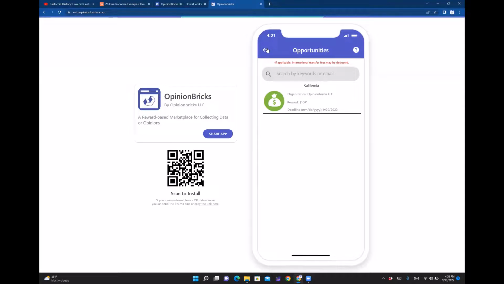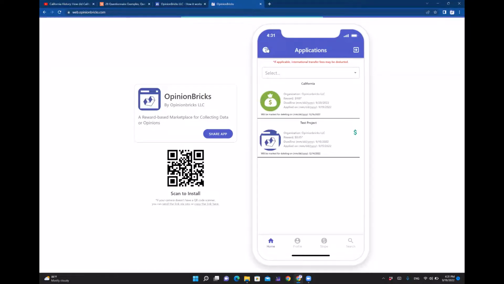Okay, now if you go back to this application page, or this home page, you see that previously I had only the test project. Now I applied for this project, so it is also on my screen. If you want to know about the status of this particular project, you can choose it here.